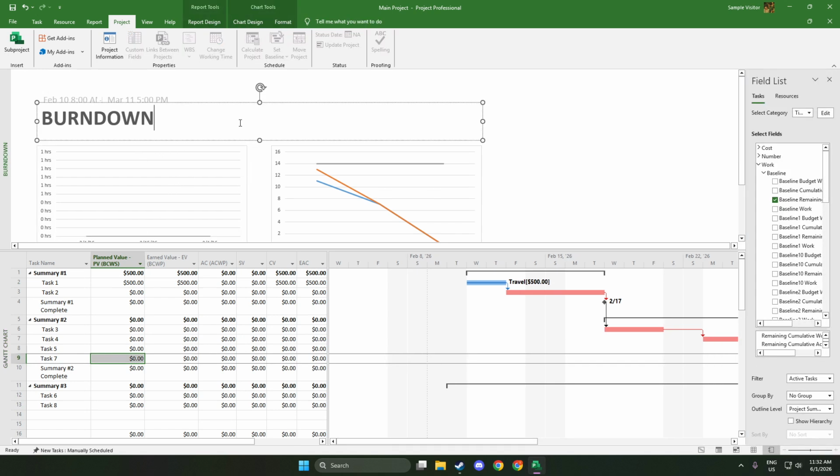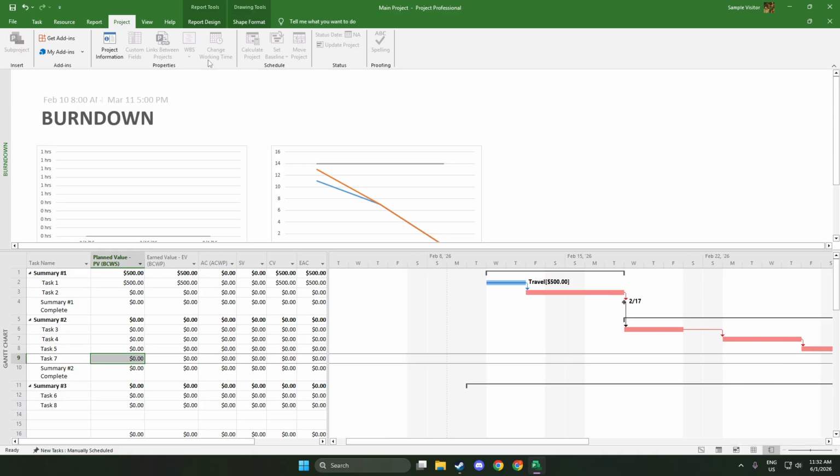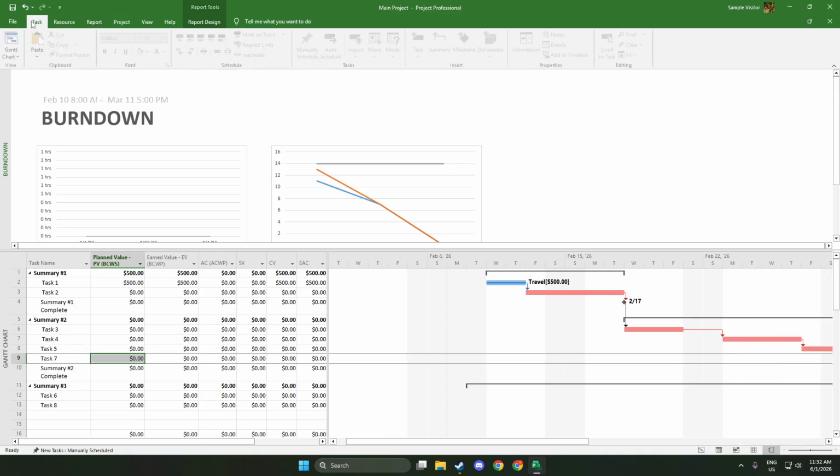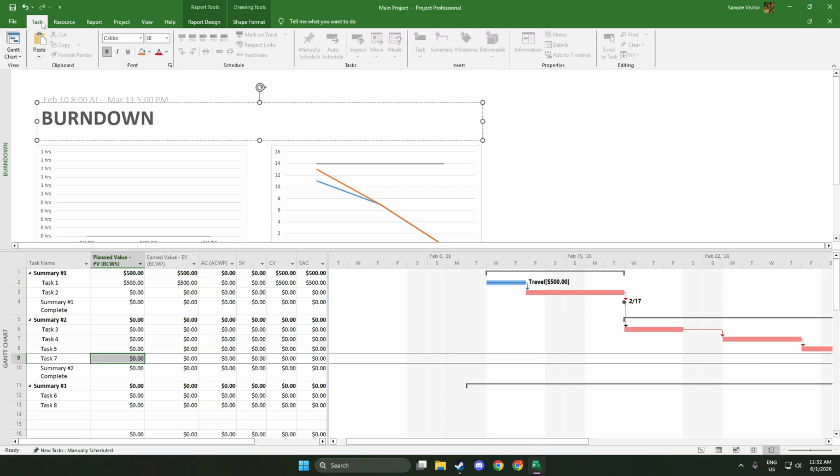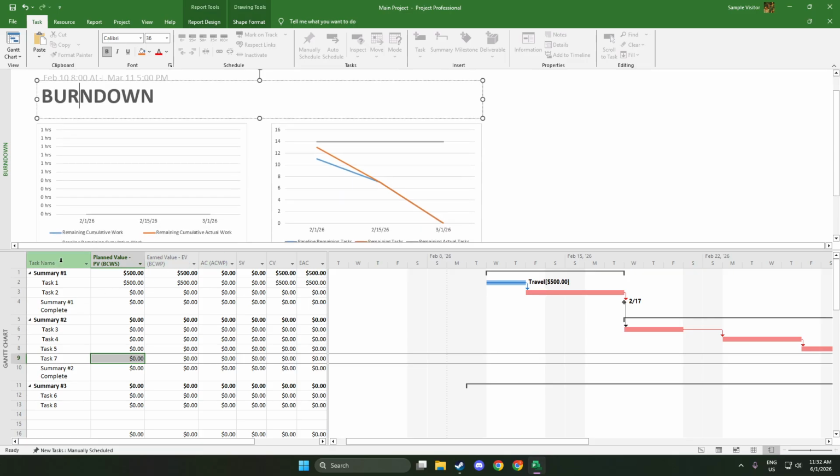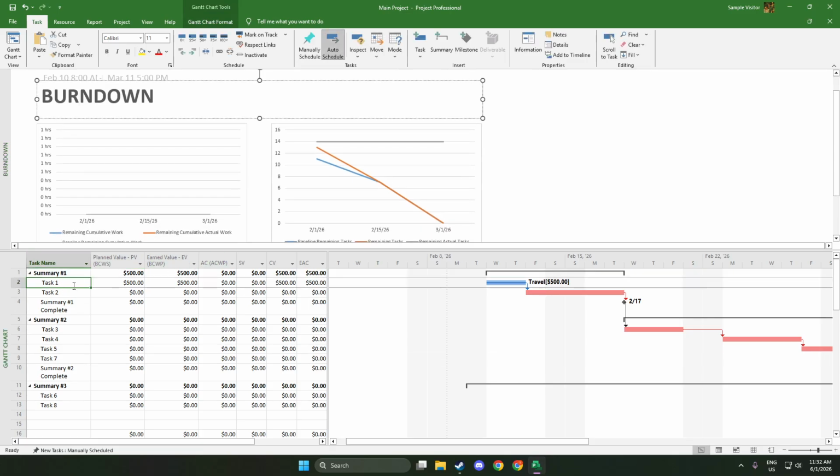Next, update your actual progress so Project has real-world data to compare against the baseline. Go to the Task tab and click Update Tasks. Here, enter the % complete for each task along with actual start and actual finish where you know them. If you track costs, add actual cost as well.